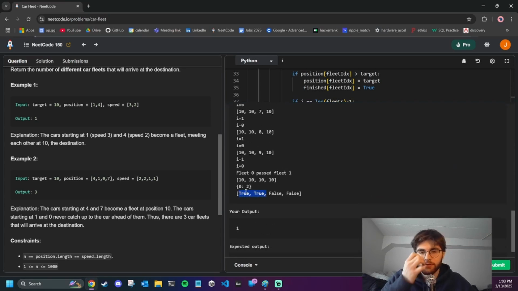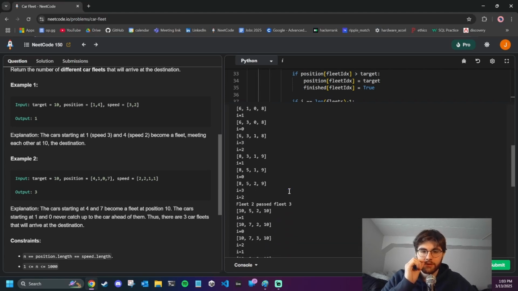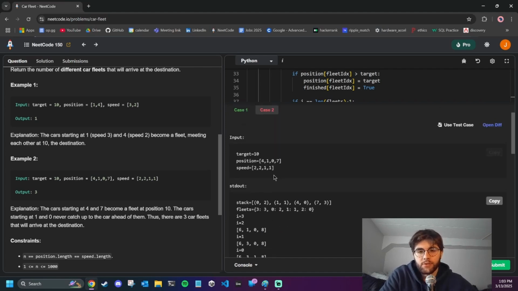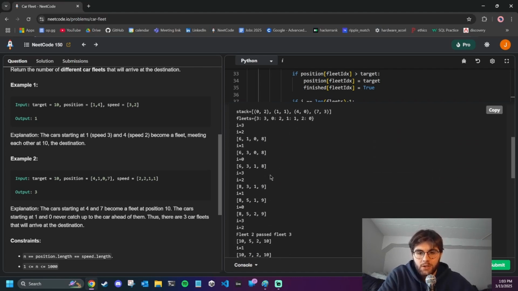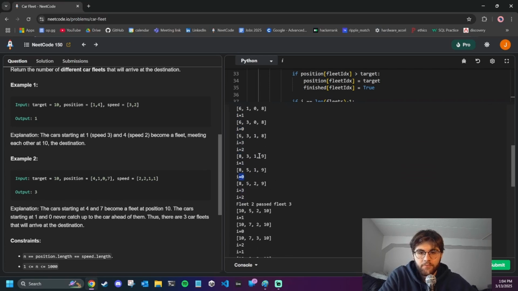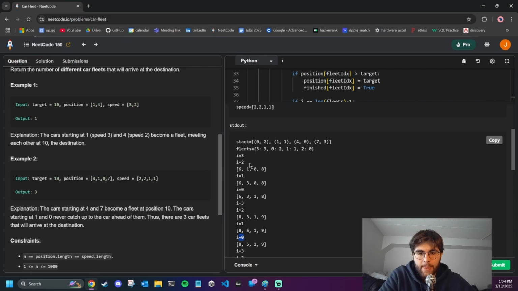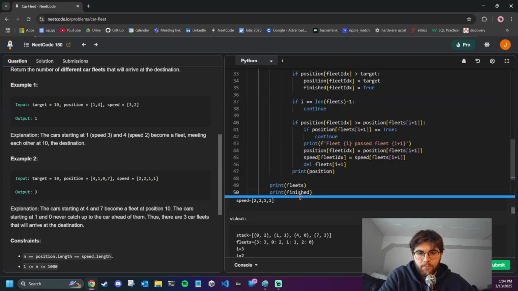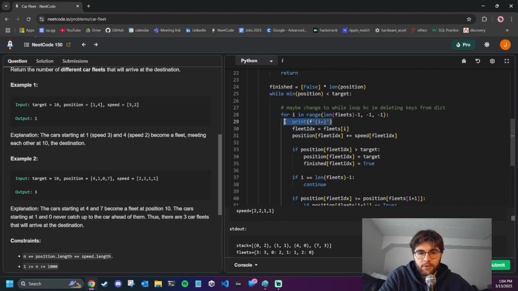So it says that these two finish and these two don't. All right, so let's see where it starts messing up here. 3, 2, 1, 0, 3, 2, 1, 0. Why is it only sometimes printing?